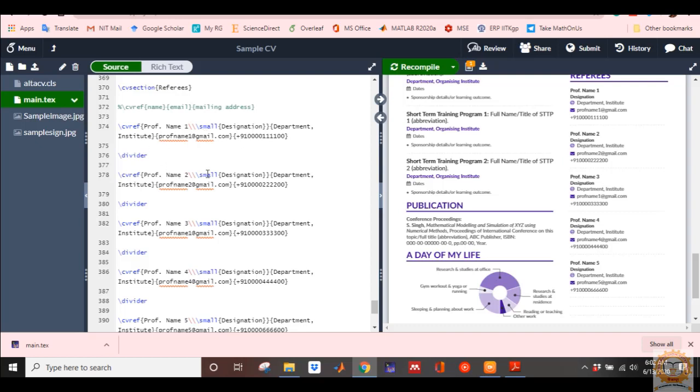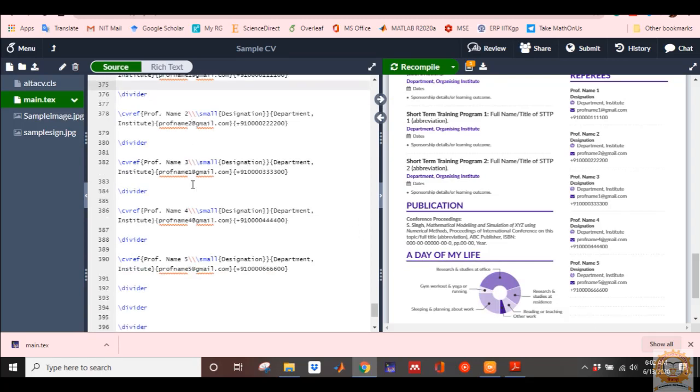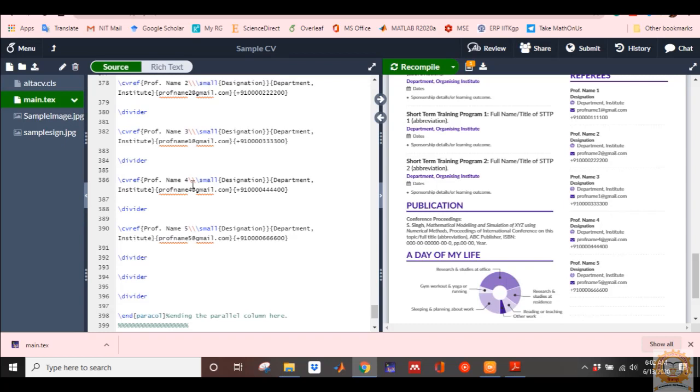You can put all details here like this. CV ref, this is the command for reference. CV ref, then name, email, mailing address you can put here. Okay, and you should use divider command to put dashed line again here. Okay, and then after putting these, you can put as many as you want. I recommend to put 3 or 4.